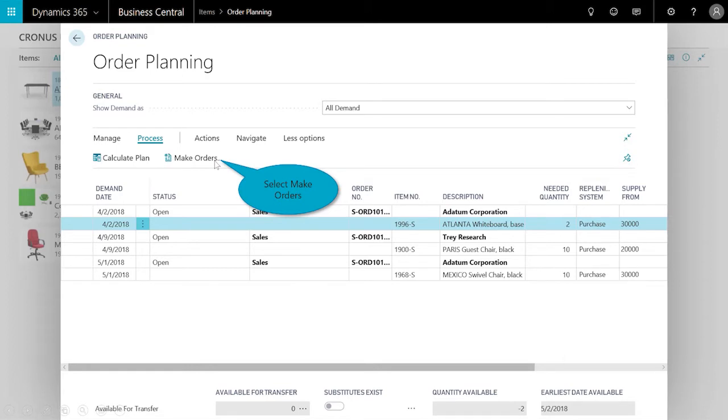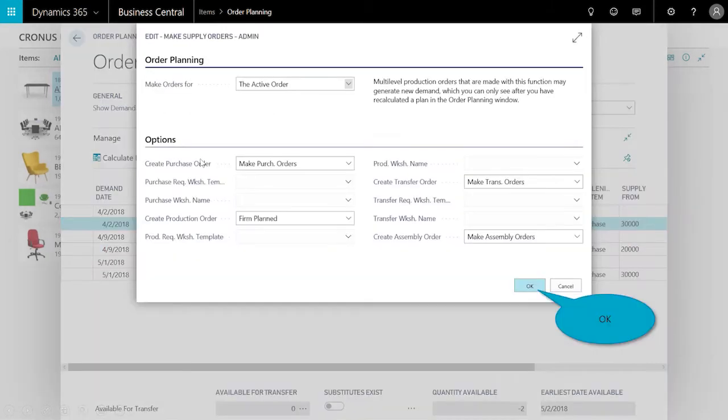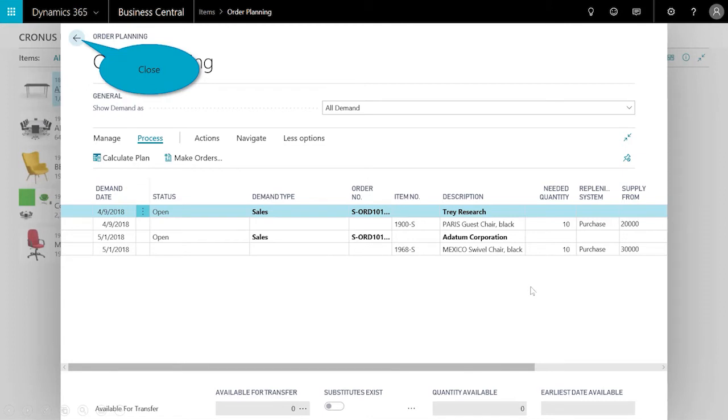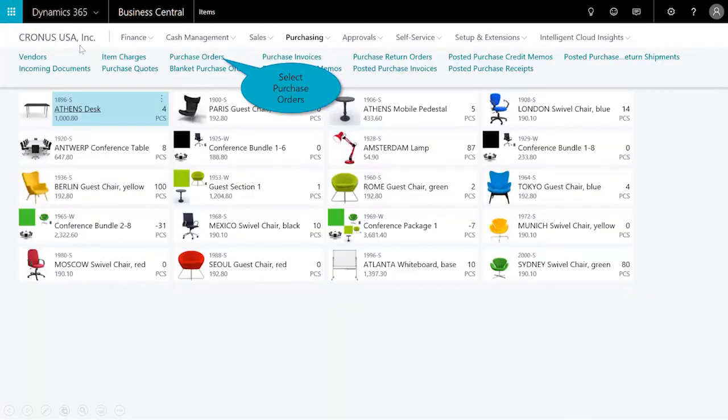Well, with a single click, I can actually create or make an order from this window, and I can create that purchase order, and I'll select OK. Now notice that Atlanta Whiteboard is no longer listed under the order planning window. So we can go ahead and close this out.